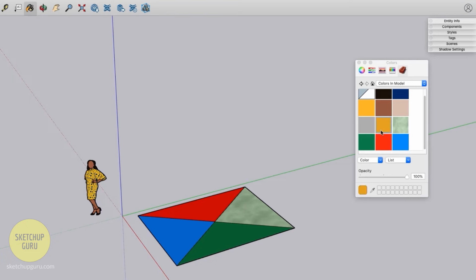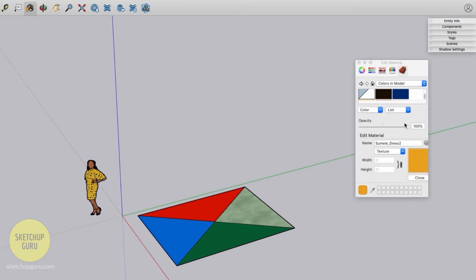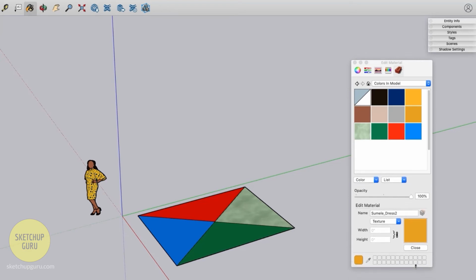If you want to edit any of these materials, you can select the material, click on color and click on edit, and it will switch to the edit mode, and here you can change the size of the texture, reduce opacity and more. You can also increase the size of the material box in case the materials aren't showing up on top.